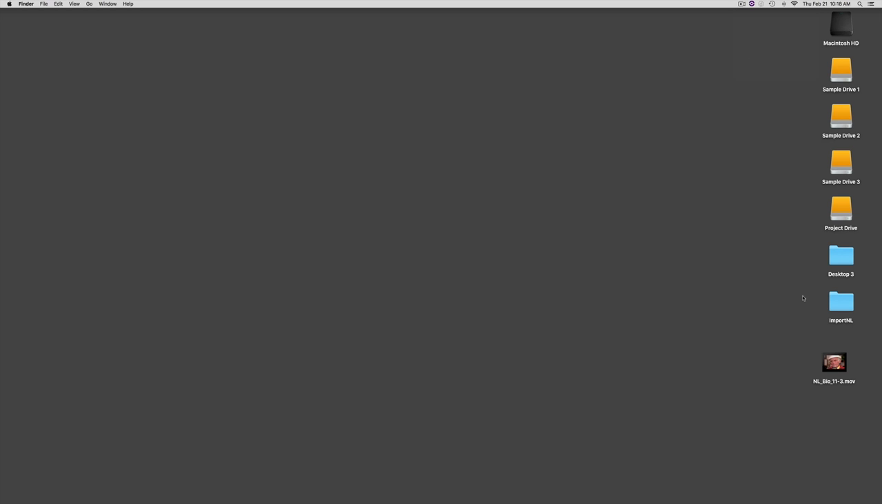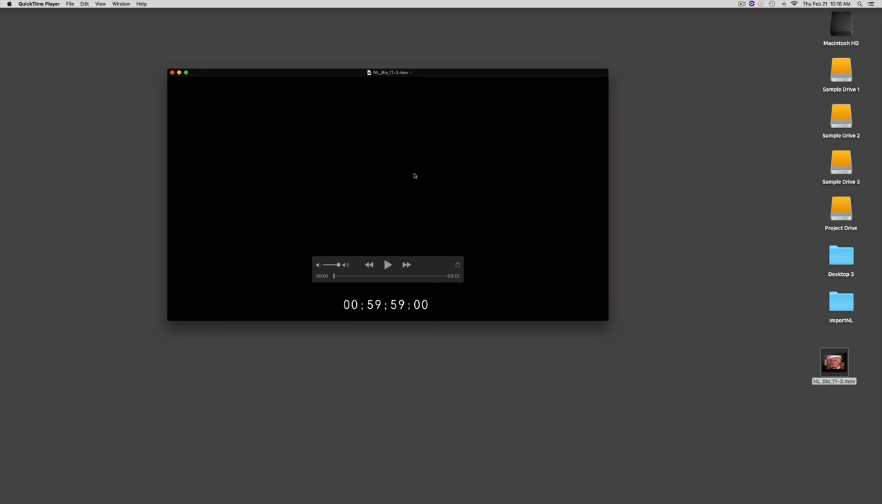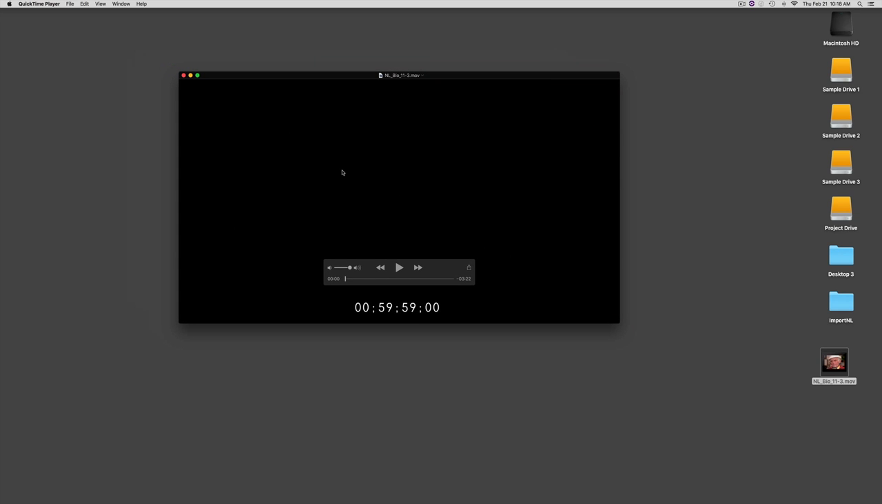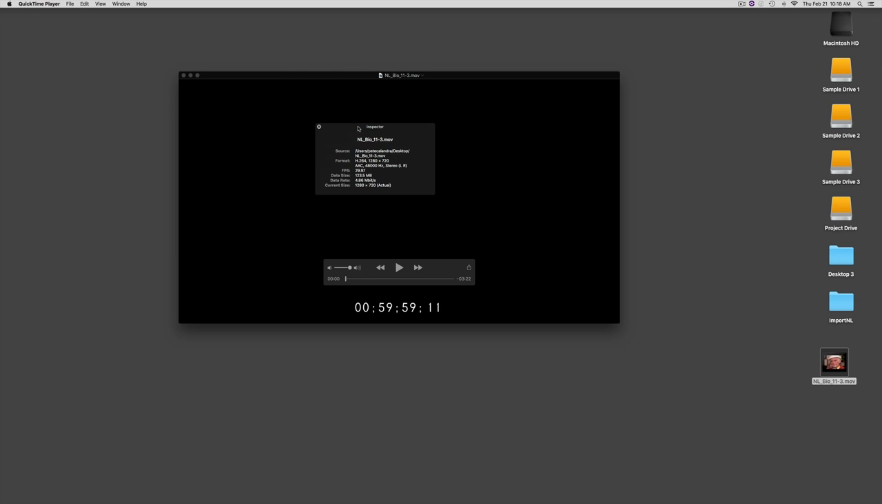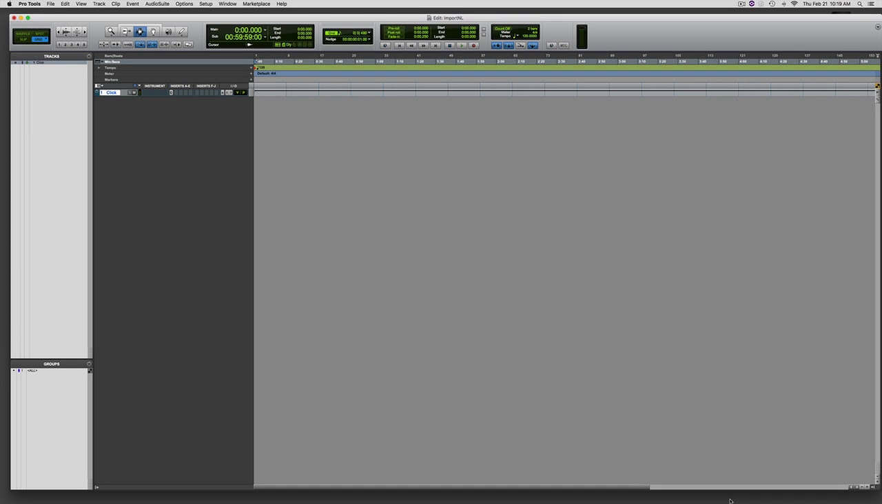The way I do this would be to open the film in QuickTime. Okay, we've got our film here in QuickTime, and use the key command, Command I. And that brings up this little window here called the Inspector. Here we can see all sorts of info, but the most important to us right now is that the FPS, or frames per second, is at 29.97.